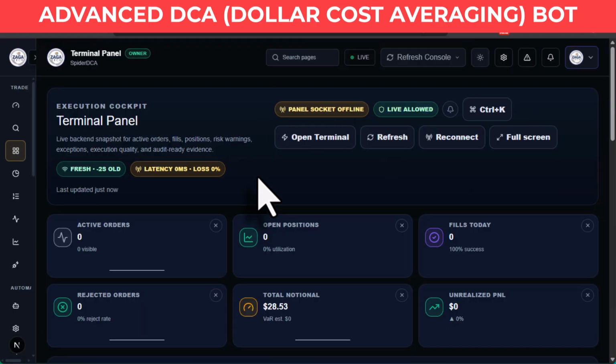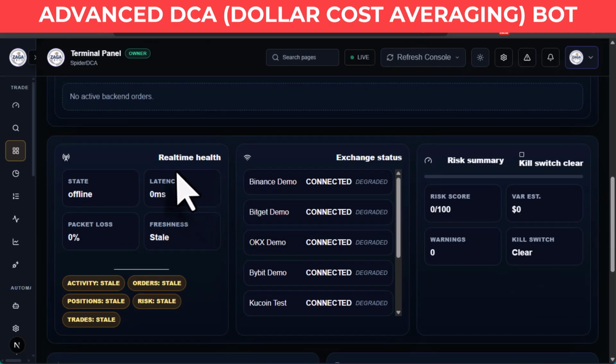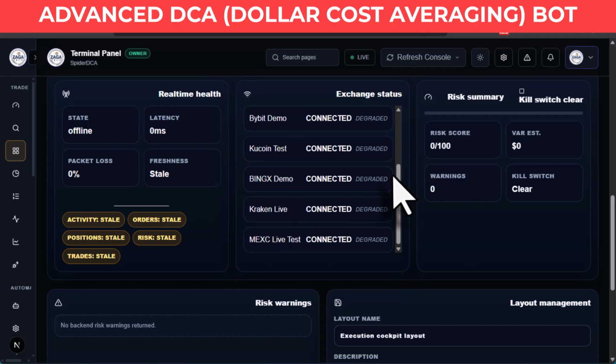The terminal panel is where you can see everything for the open orders, active orders, open positions, filled, rejected, and unrealized profit and loss, and total return. So this card shows you a lot of things, and this one opens the terminal for you. If you come down below, you can see all the buttons that you can use. Below you can see the real-time health, exchange status, summaries, and what have you.